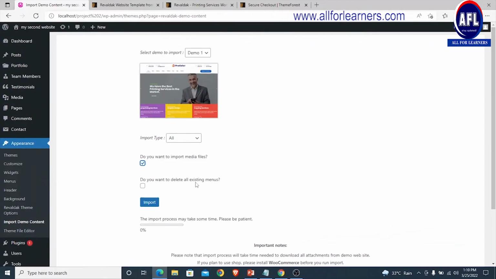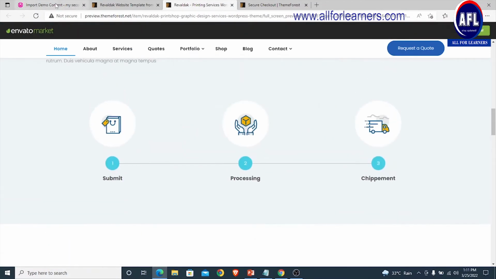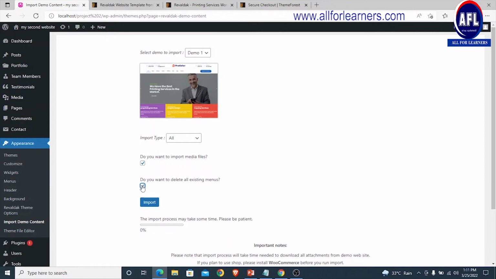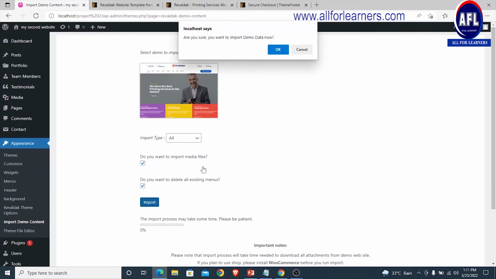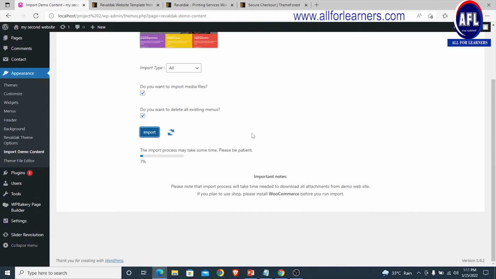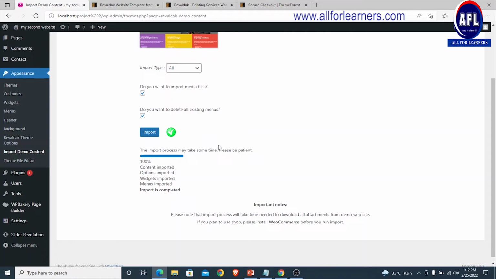Do you want to delete all existing menus? This is very important. If you have been working on your WordPress dashboard before in a way that you have created menus, you need to check this to clear all the menus you have created before, so that you can have your brand new website looking like this. So right here we're going to check this, and after that we click on import. Now it's going to ask us, are you sure you want to import demo data? Now click on OK. You can see that right here we are having a notification that says import is completed.